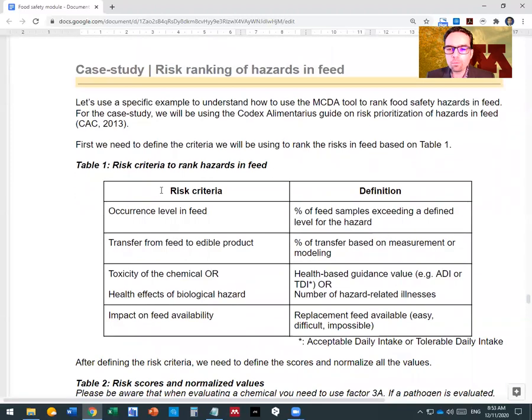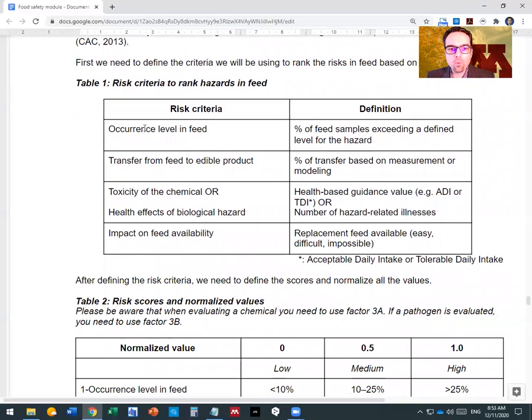Then we'll be using table 1 where they have identified different risk criteria to prioritize different hazards. We have, for example, what is the percentage of feed samples that are positive for a bacteria or exceeding a maximum limit if it's a chemical. Then what is the potential transfer of the hazard from the feed to an edible product, meaning a muscle like chicken breast, pork meat, beef, right? Or even liver. So what is the potential transfer to those?